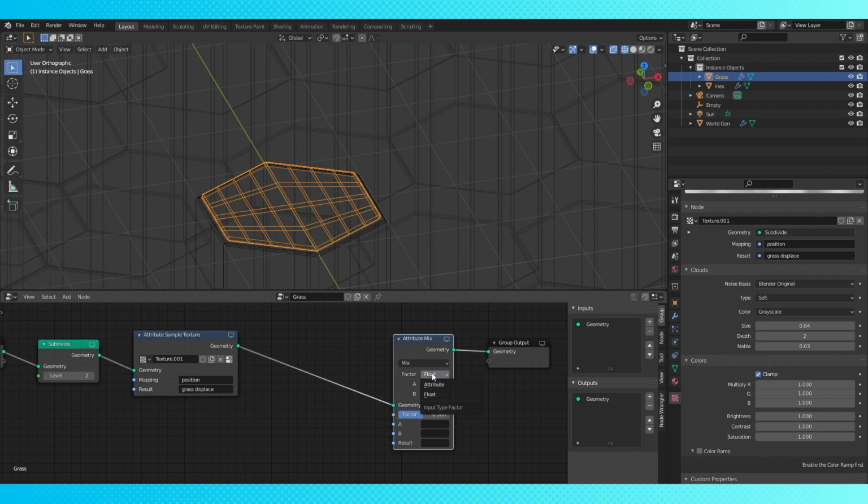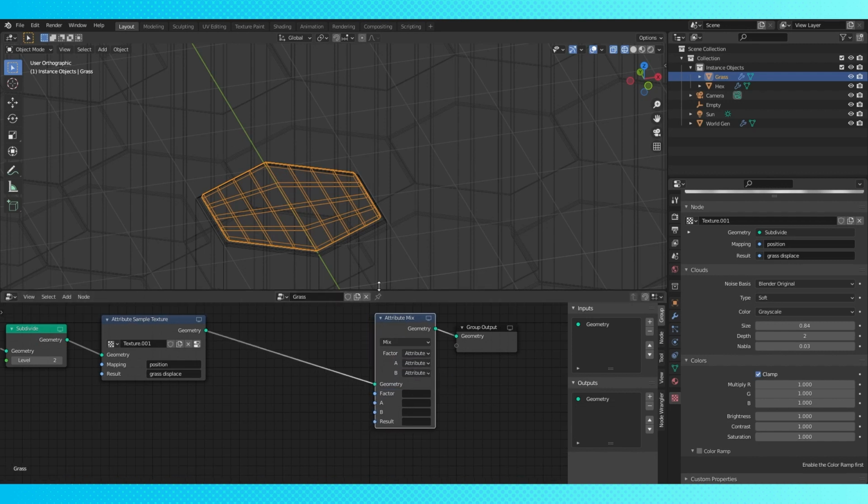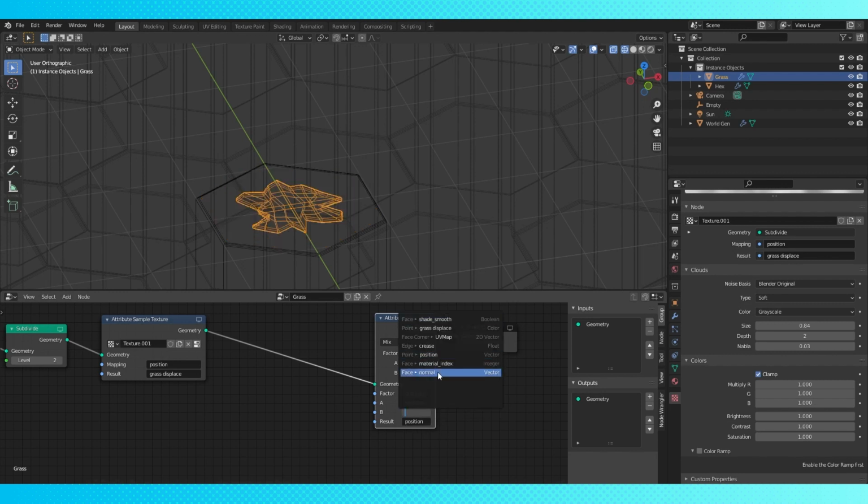Most node inputs can have their type changed. In this situation, we could choose between floats, which are numerical values, or attributes. Let's use an attribute for the factor, specifically this attribute. We're going to take our position, change it by a factor of our grass displays texture, and output the result into the position attribute. And we want to mix the position with the face normals.